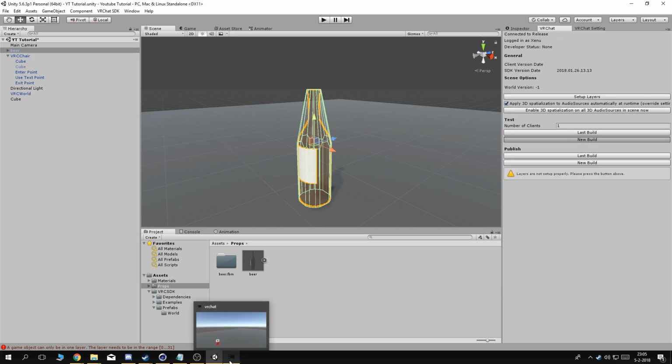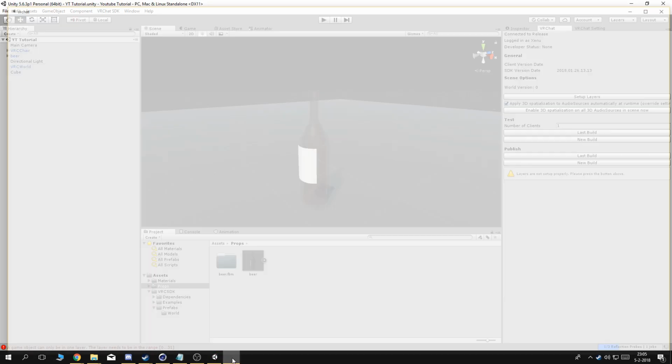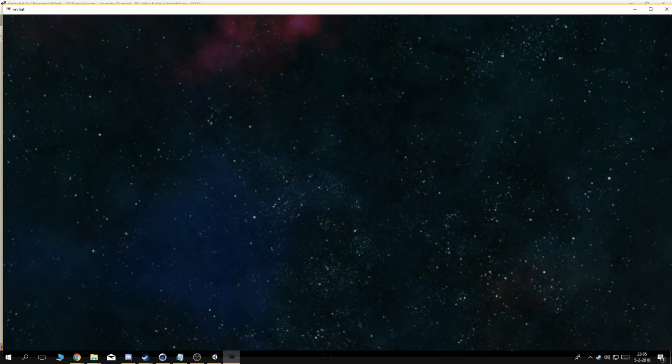Now, if you can see this, as soon as it starts building and it's done, it's got to close down this instance and it's going to launch a new one.